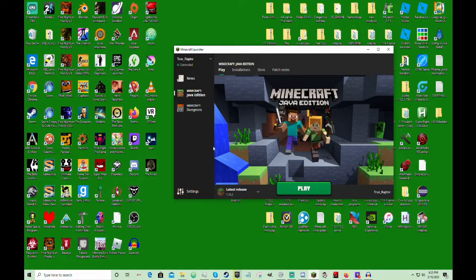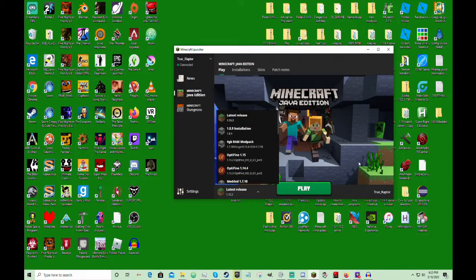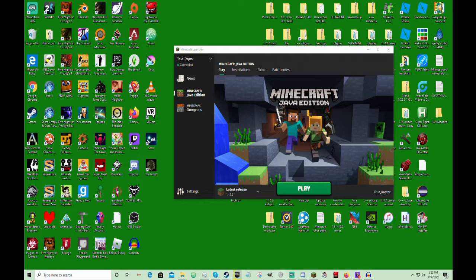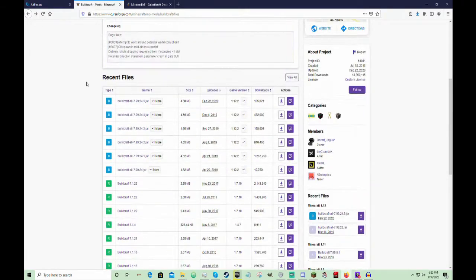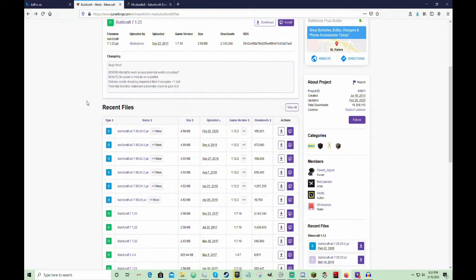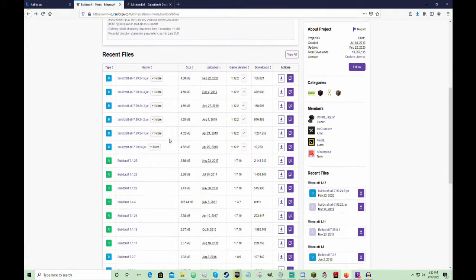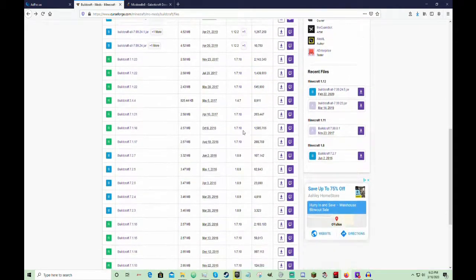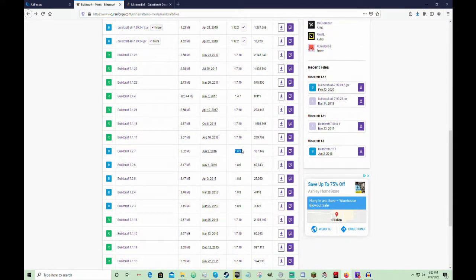Now, if we can go back to our browser. So you want to find whatever mod you want. A popular one is Buildcraft due to its abilities to automate things. Now, like what I said earlier, they only work on certain versions, so don't download a 1.12.2 version if you're using 1.8.9. Most times, the latest version will work, unless in certain circumstances. Now, once we find the latest version, we want to click download.